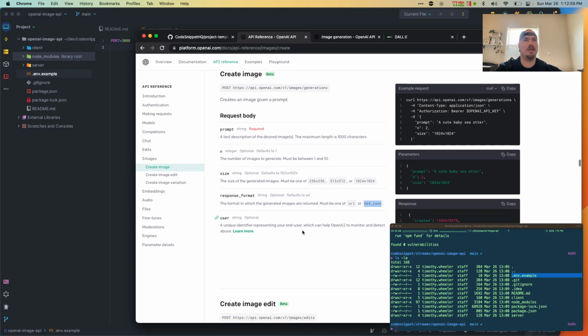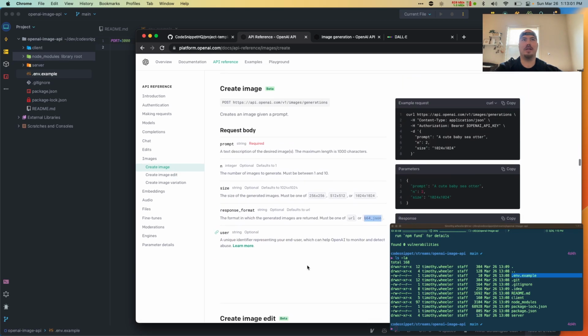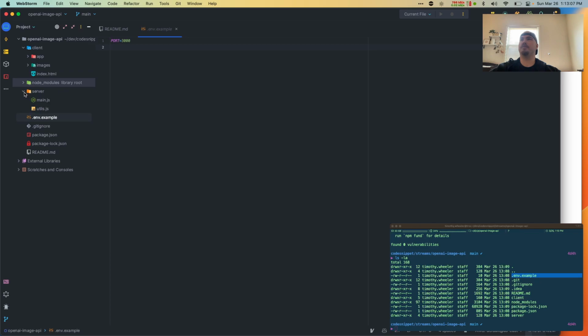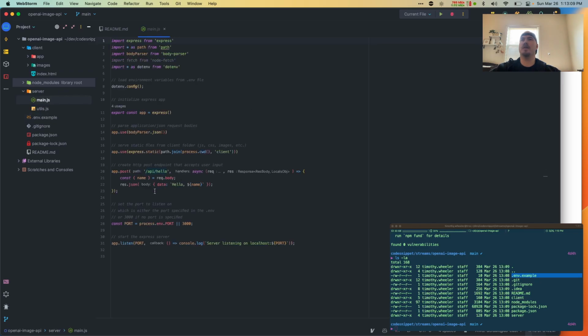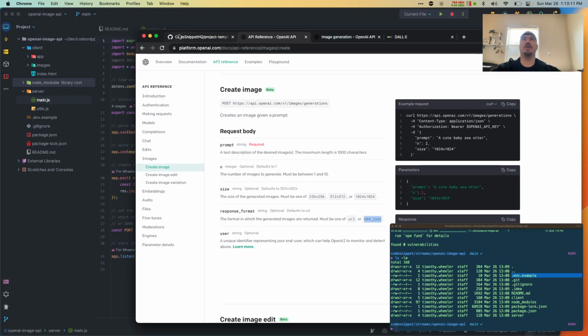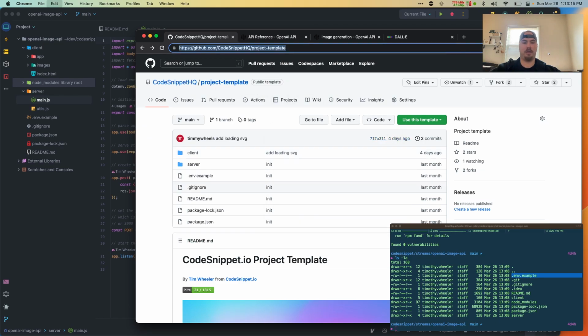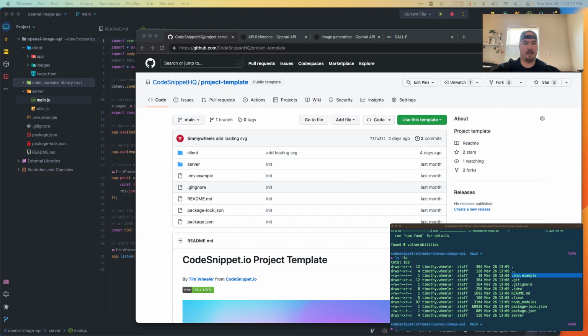So we'll cross that bridge when we get there. We'll see what that looks like as we go, but let's create a little application using this stuff. So all right, so I'm using the code snippet project template here again, so I will see if I can link that anywhere.